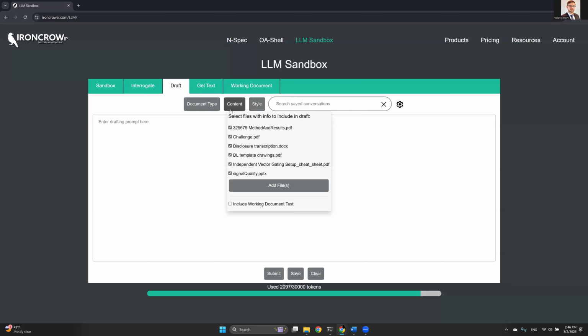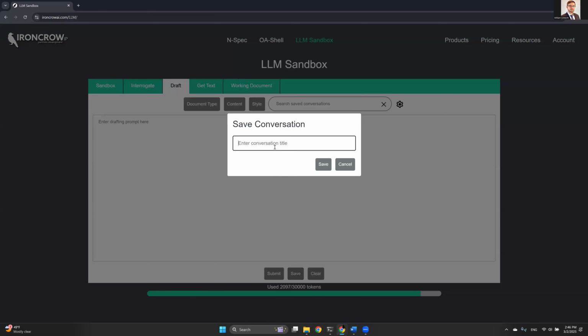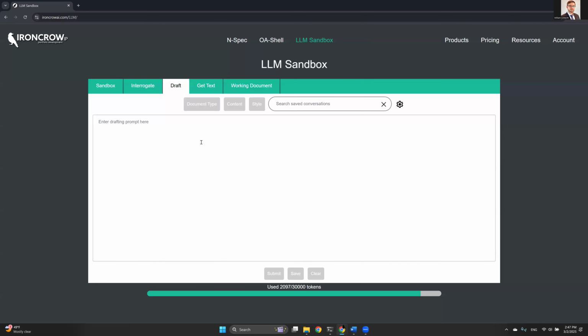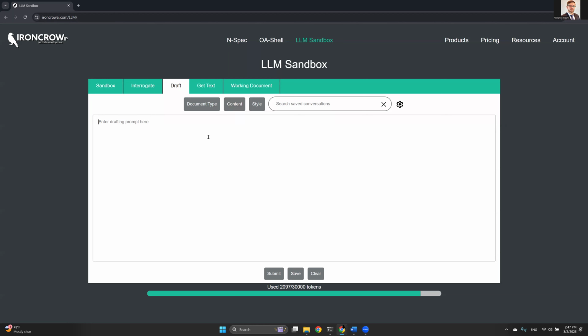So it does take a little bit of time to upload all these files. And so you can save this progress just by saving this, which is going to save all of the uploaded documents and any of the conversation history that you have. So we'll just call this drafting example, save it. So now we'll be able to come back to this whenever we want. But now we can start drafting any section of the patent application we want to draft.